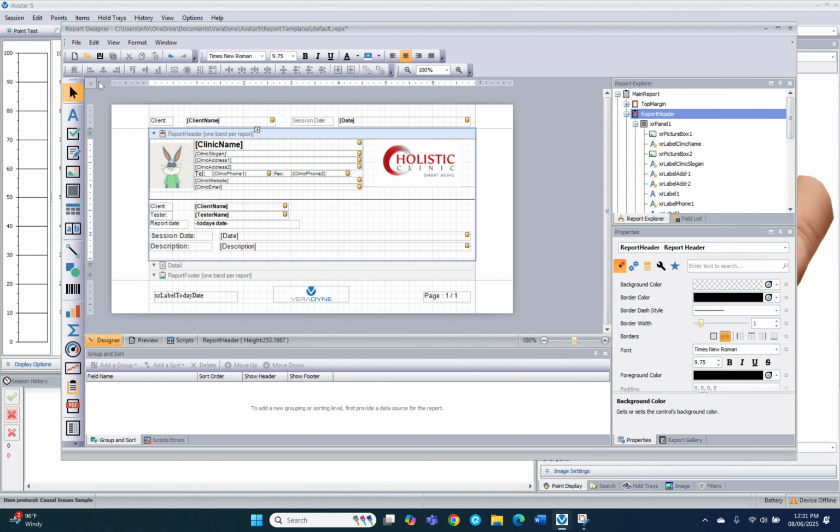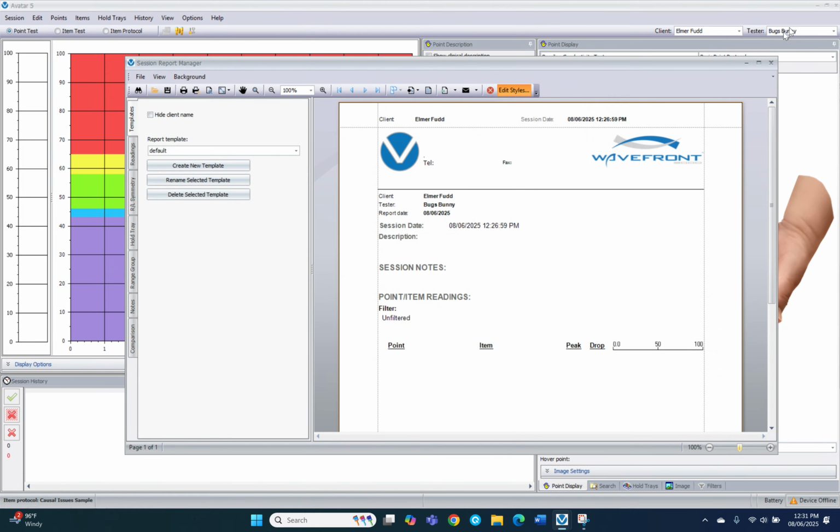Next step is to save. Go up to the top left in the Report Designer window, click File, and then Save. Then let's close this and see what changes have been made. Go up to the top right, click on the X. It'll take a moment for the Report Manager to refresh with those new images, but here they are.